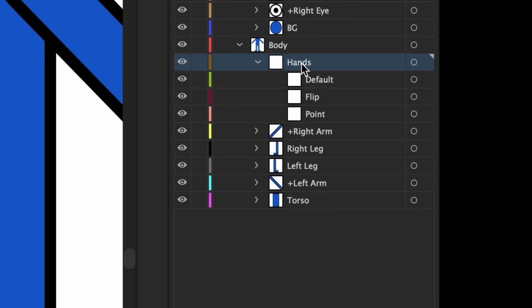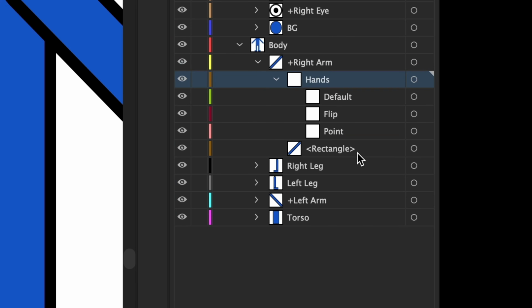I'm going to drag the hands into the right arm. So now I've got inside my body, I've got my plus right arm, and inside that right arm, I've got this artwork, which is right now just called rectangle here. And then I've got this blank container that's got default, flip, and point in it. So let's start with default.